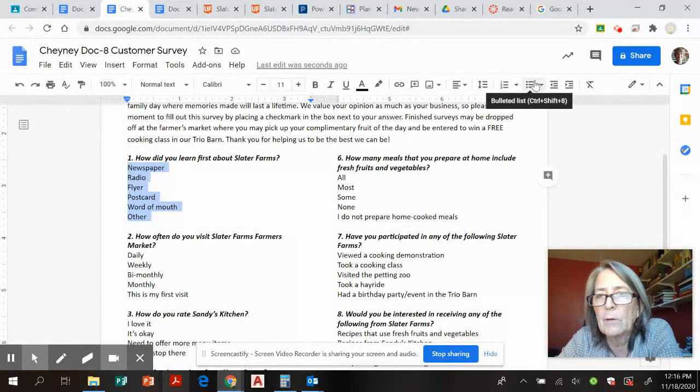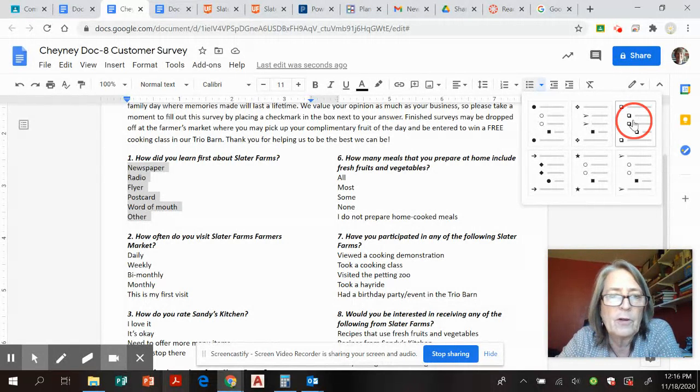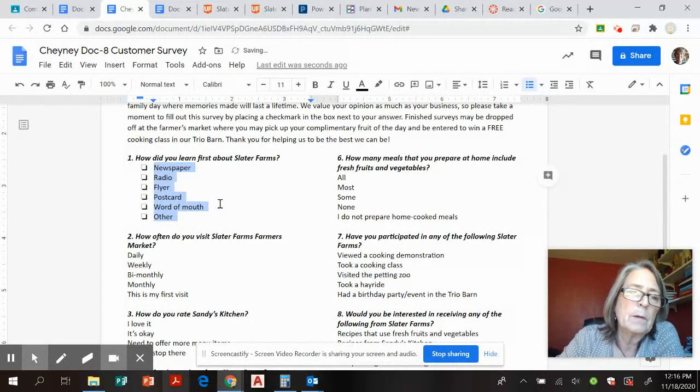Whenever you see the triangle, that means there's a little more to it. I'm going to open that up. I'm going to come over here and see these shaded boxes. I'm going to pick those. Check it out. Boom. There we go. So now that looks really cool.